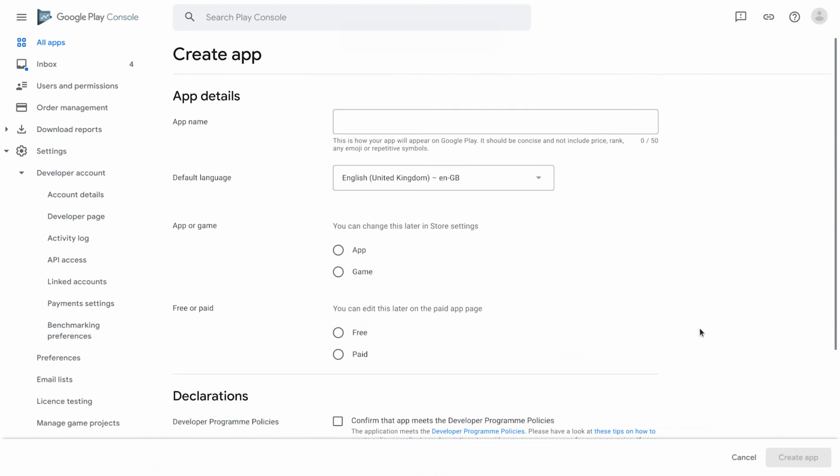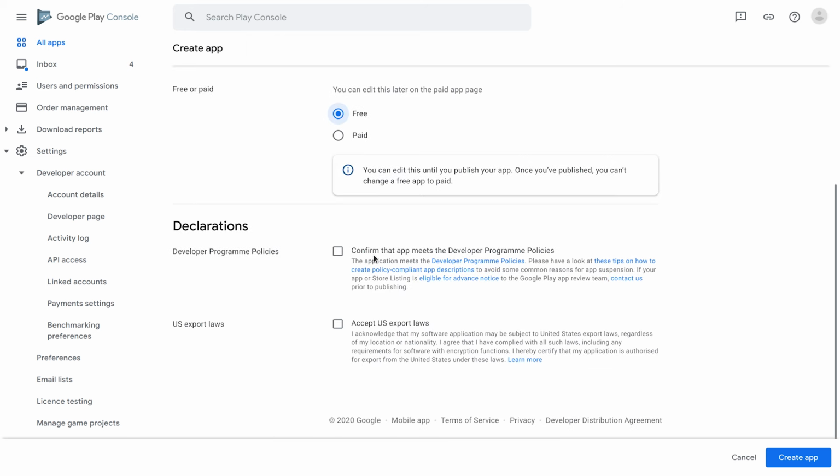OK, let's jump straight in and see how the Play app signing enrollment process looks like. I'm going to show you two flows, one for newly created apps without any published versions, and one for existing apps. I'm here in the new Play console, and I've just started creating a new app. Let's name it Fresh Mad Skills app. It's an app and it's free. Confirm developer policies and go.